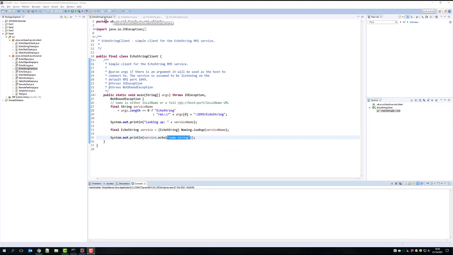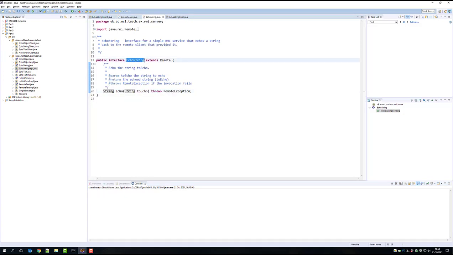In this case, they're just printing it to the console. Okay, so let's take a look at our second example, and that's our echo string example. I have an echo string service here, an interface that extends remote so that it can be exported remotely and used by anybody that wants to use it remotely over the internet. It has a simple method here called echo. All it does is receive a string and echo it back to whomever sent the string.